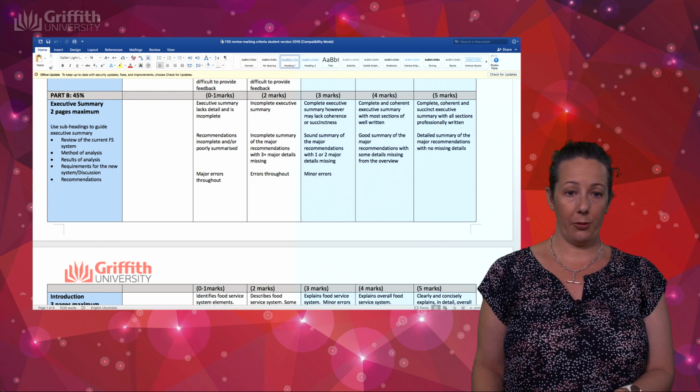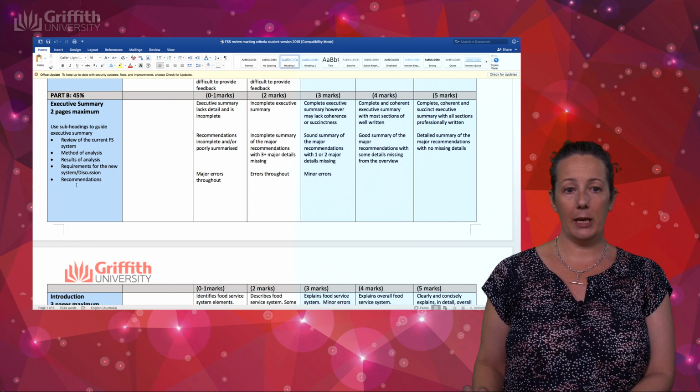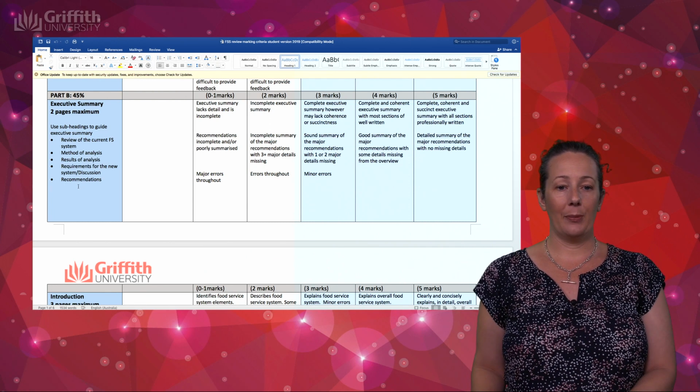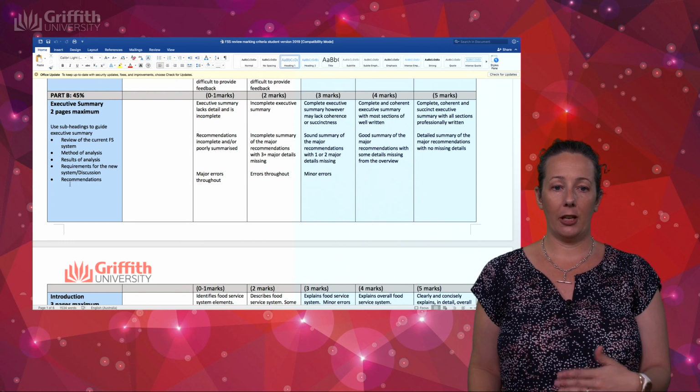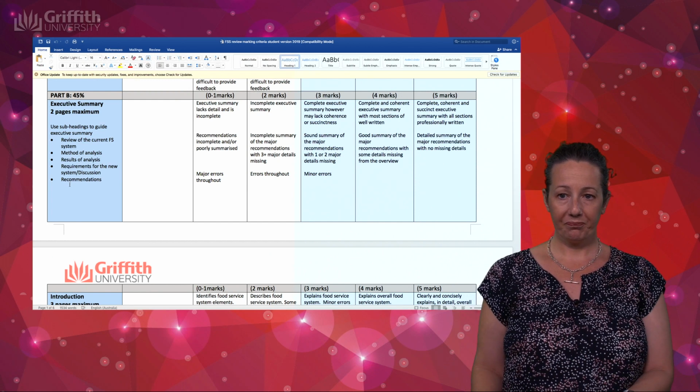And then you'll detail the recommendations. So that's really important to have in the executive summary, so that the executive reading this summary has a good idea of what you think needs to happen, so then they can read the project report and get your justification for those things.